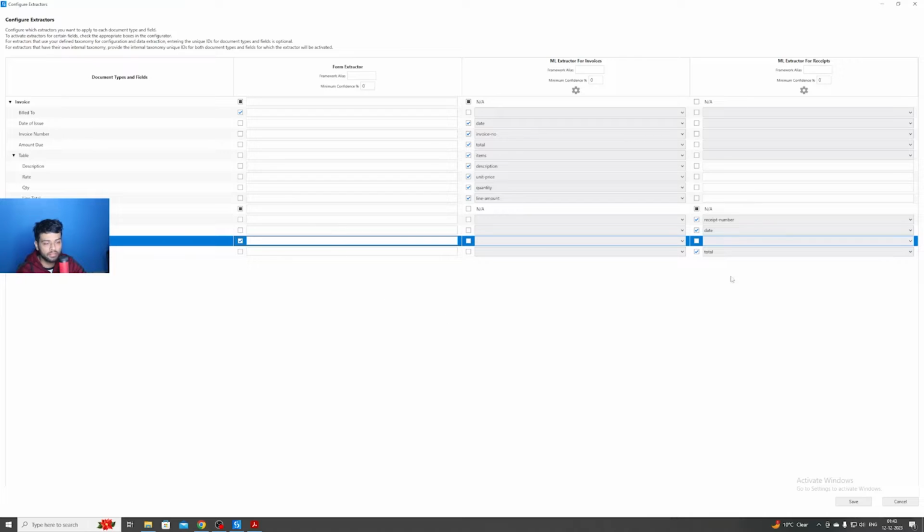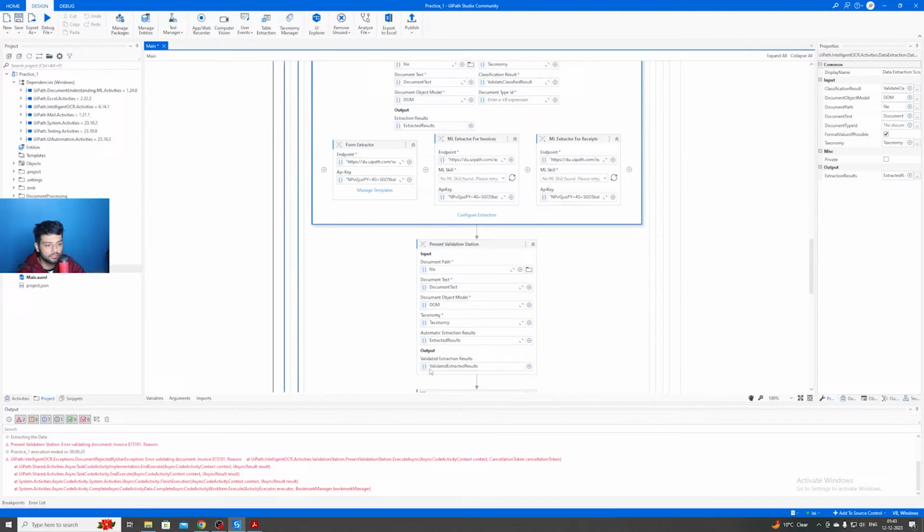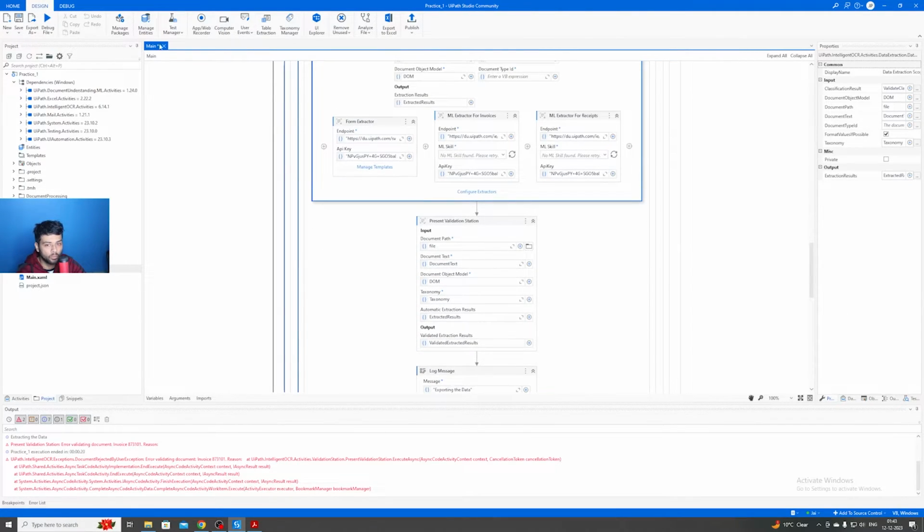So this is why it's said to have multiple extractors, if you're not able to extract one or two single fields. We need the full data to be extracted, all the fields that we have assigned. But if one extractor is not able to extract the data, we can use another extractor to extract it, right? Let's save and run our workflow and see what the output is now.